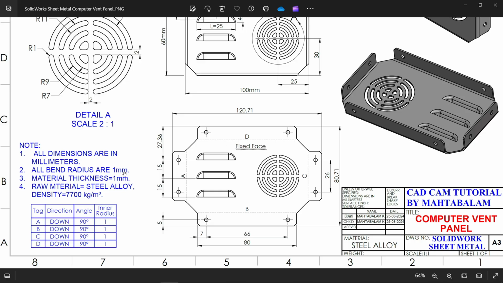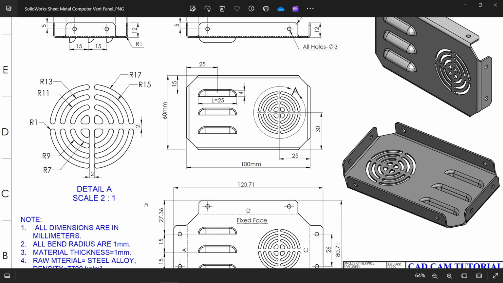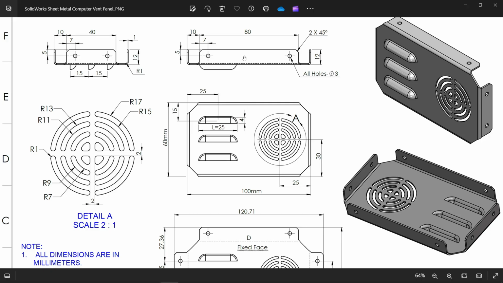All bend radii are 1 millimeter, material thickness 1 millimeter, raw material steel alloy, density 770 kg per cubic meter. Now here we have one flattened view, all the bending you will see down. See here, A, B, C, D, all bend down 90 degrees, inner radius 1 millimeter. Now this is the front view, these two are top views, and this is the side view.